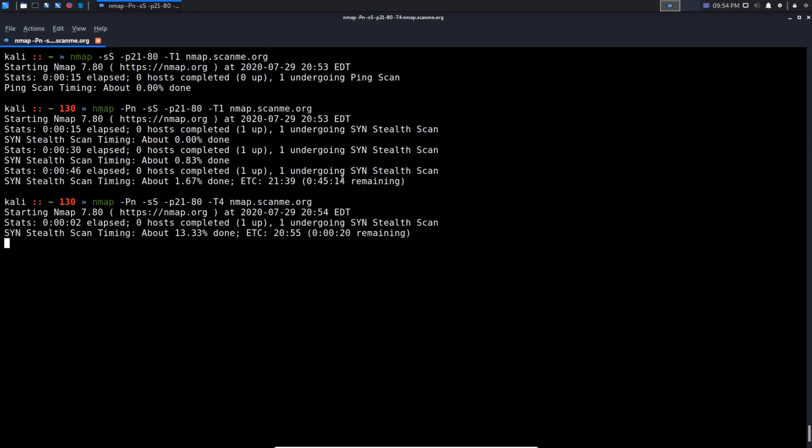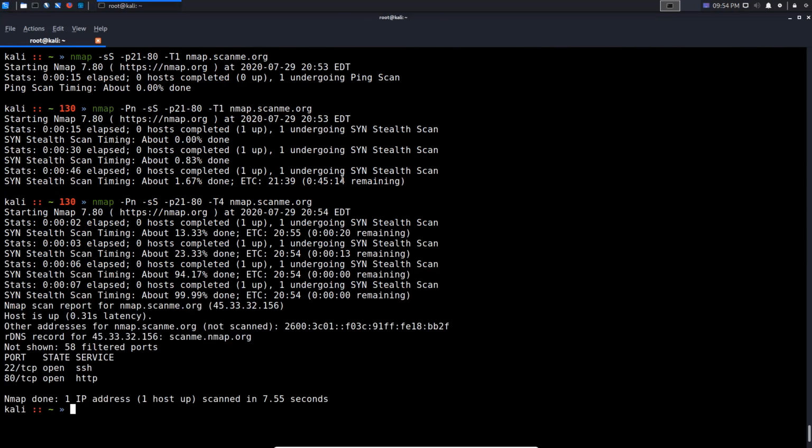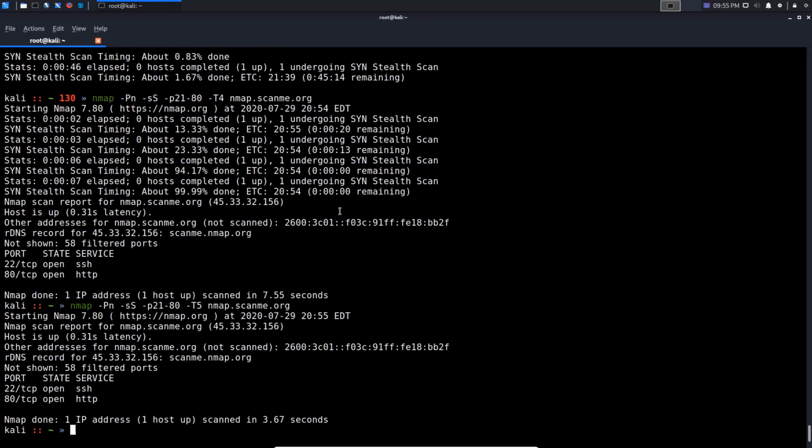So you see it's about 13.33% done, and it's done. It completed that in about 7.55 seconds, and that is much faster than 45 minutes. But these timing templates are designed to be used under different scenarios. Now, if we use the insane timing template, you'll see there isn't going to be much of a difference between T4 and T5. If we run T5, it runs in 3.67 seconds, whereas T4 ran in 7.55, so really not much of a big difference.